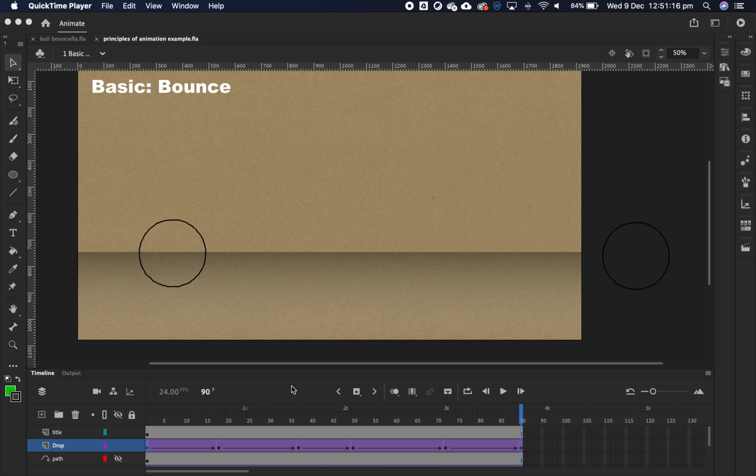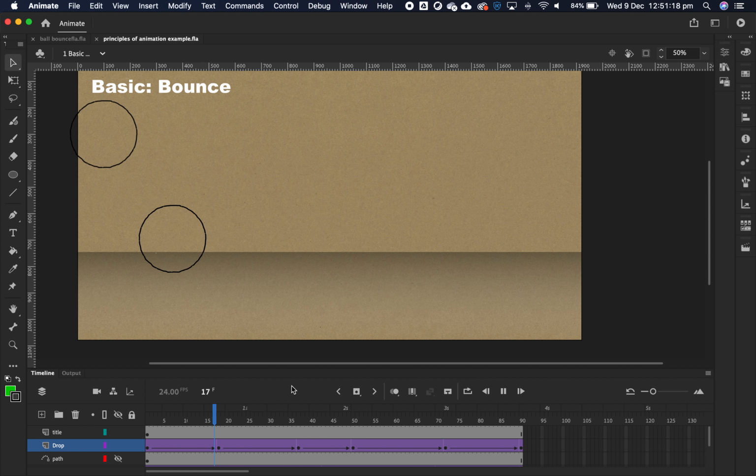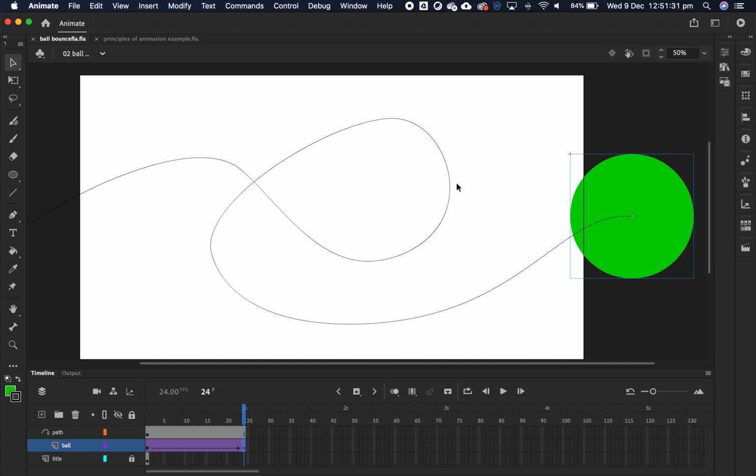Oh, I need to actually go into Adobe Animate, don't I? Press return here, and I've got two instances of balls bouncing, right? So this here is just an example of two balls bouncing. You notice that they don't do the 12 principles just yet, the squash and stretch. So let's go to our ball bounce file.